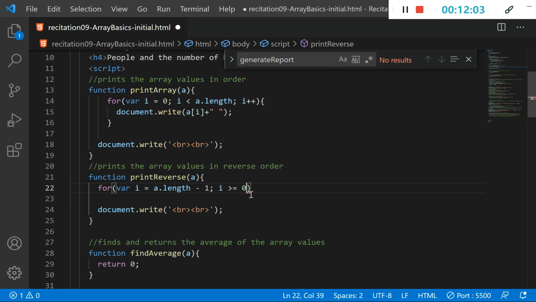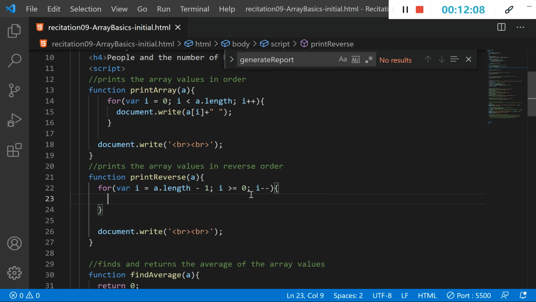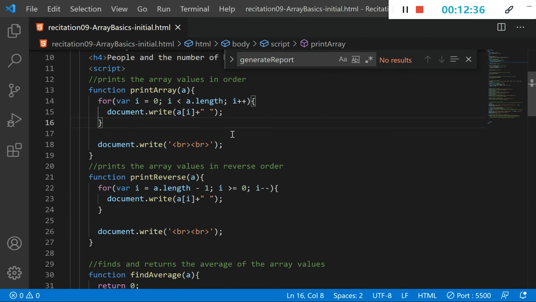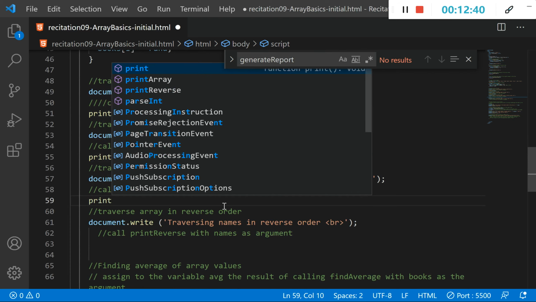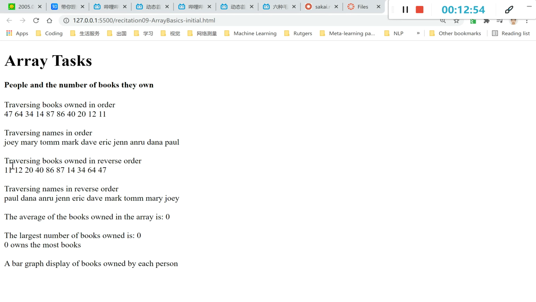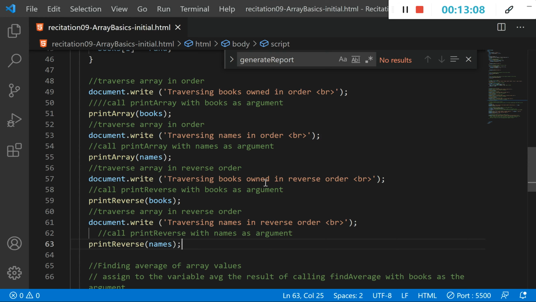So it should be i larger than or equal to 0, and then i minus minus, which means that we will keep subtracting 1 from i every time. And document.write a[i] and a space. Okay, this is the function of printReverse. We also need to call this function here, which is printReverse with books, and printReverse with names. Okay, let's come back. You can see we have traversed books in reverse order. From the last element, which is 11, to the first element, which is 47, and also from Paul to Joy in reverse order. Cool.